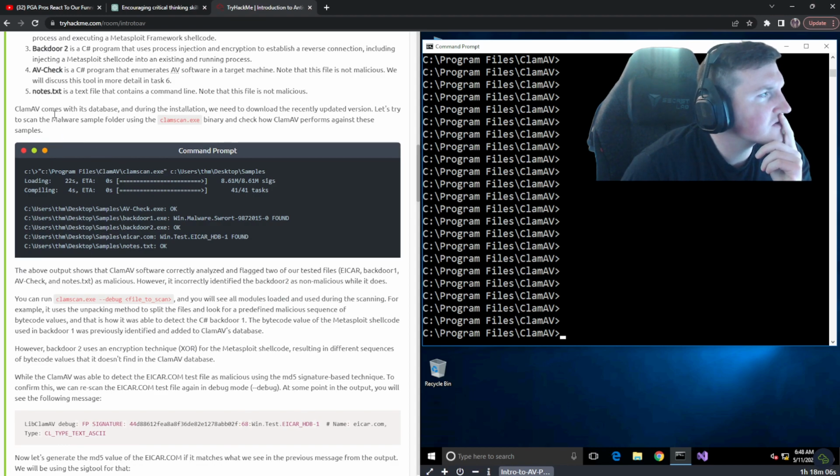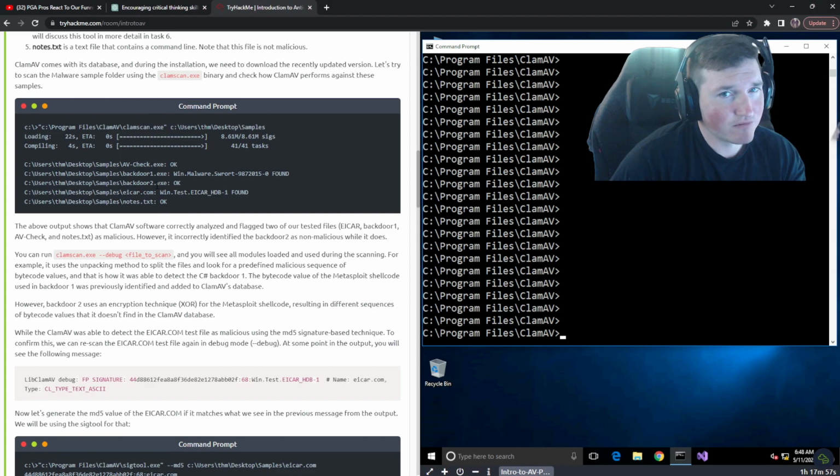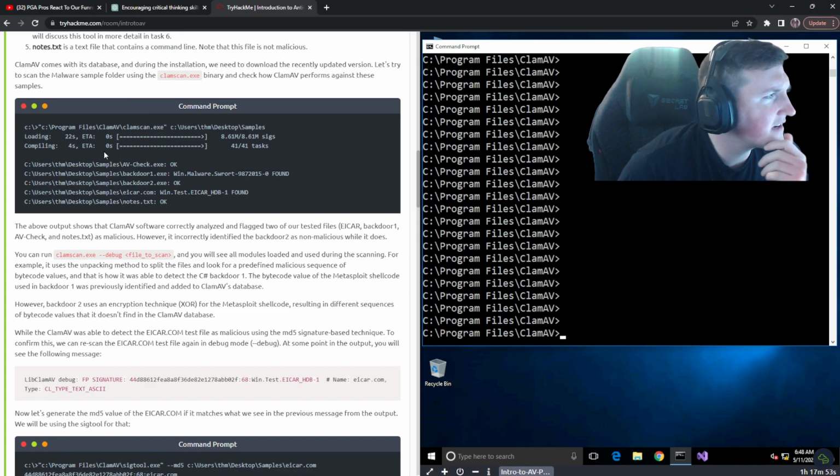Okay, so now we have the clamscan.exe binary to check how it performs against the samples. I'm not going to run these because I did run them, and they take some time. So here you can see this is what it'll look like. You run it. You can see they ran clamscan against the samples, which are the ones they just covered above. And you can see, here's what you got for the results.